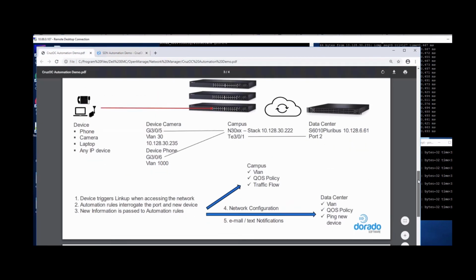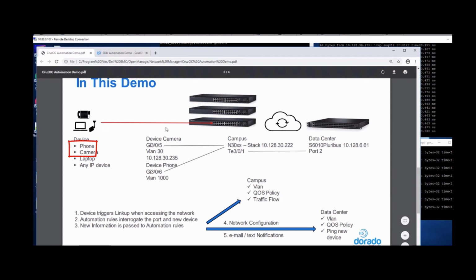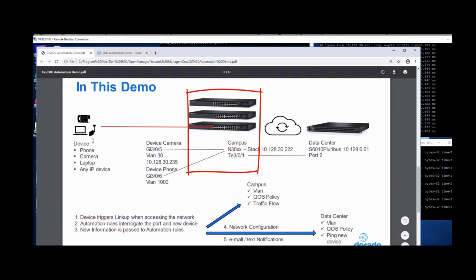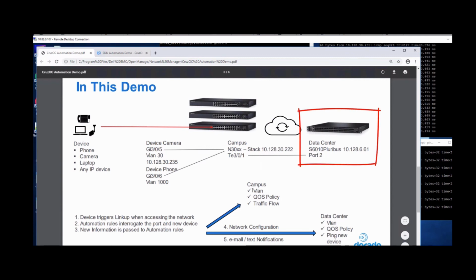Okay, let's review what we did here. We have a phone and camera that are plugging into the access switches, which are on ports Gi 305 and 306. This is an N30XX Dell switch, and then on the data center side, we have an S6010-ON with Pluribus installed. As a new device is detected, the campus side of the switch is configured for VLAN, QoS policy, and traffic flow, as well as the configuration required through the data center for the VLAN and QoS policy as well. And as we saw, we were able to ping end-to-end from the data center all the way through to the endpoint device.